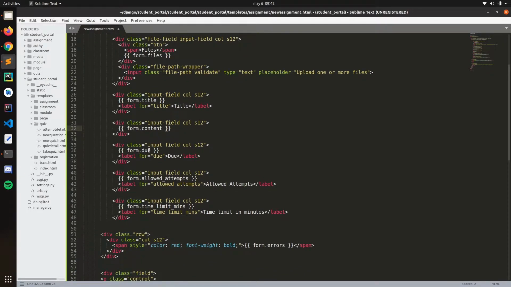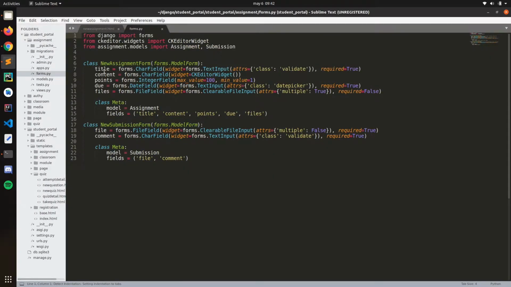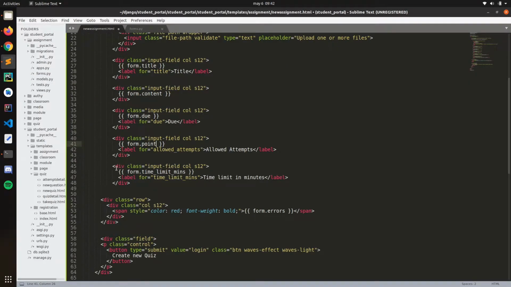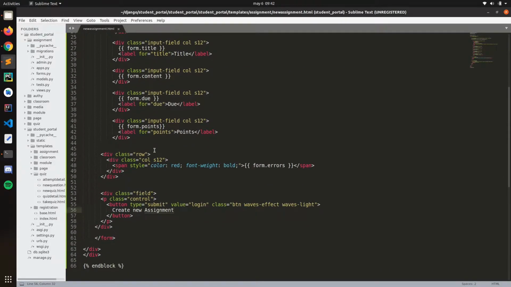And then here, let's leave the due date. Here, let's put the points. And that's it, I think. Let me check. Title, content, points, due file. Okay, so this one goes points. Create new assignment. Okay, that was easy. So that's for the assignment.